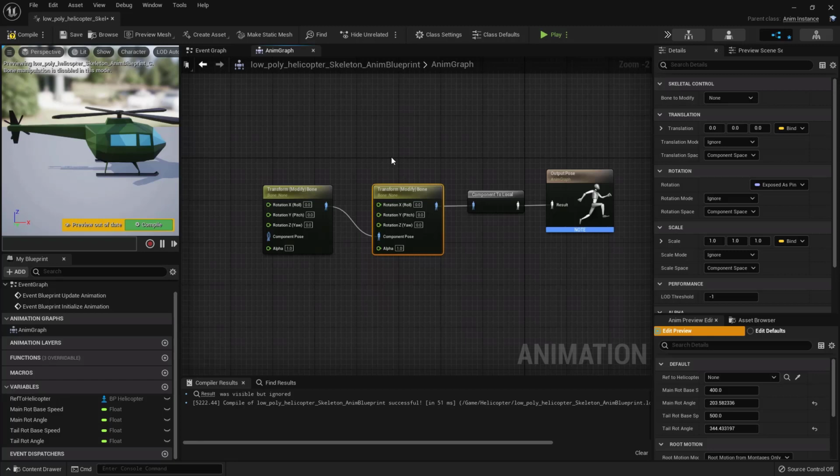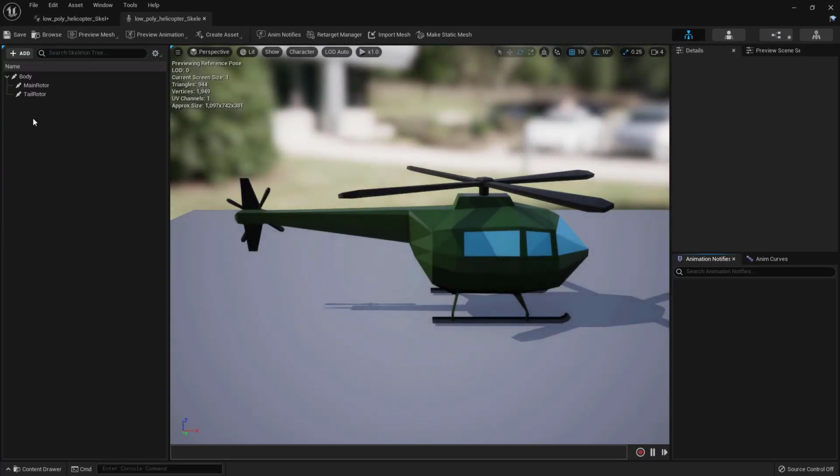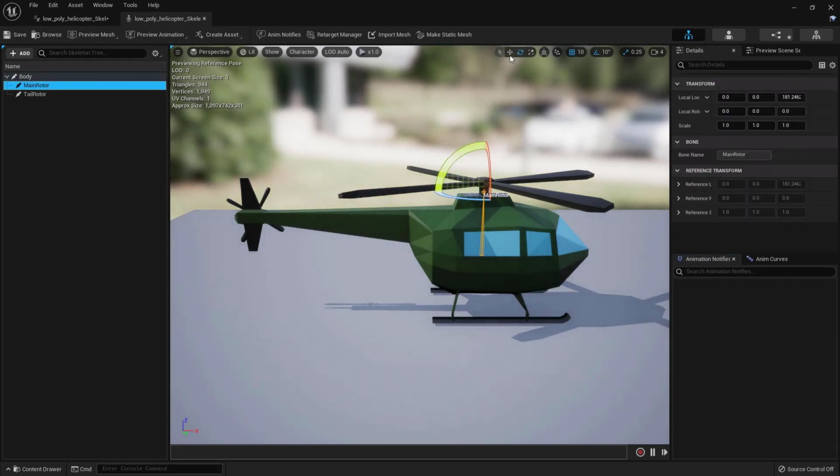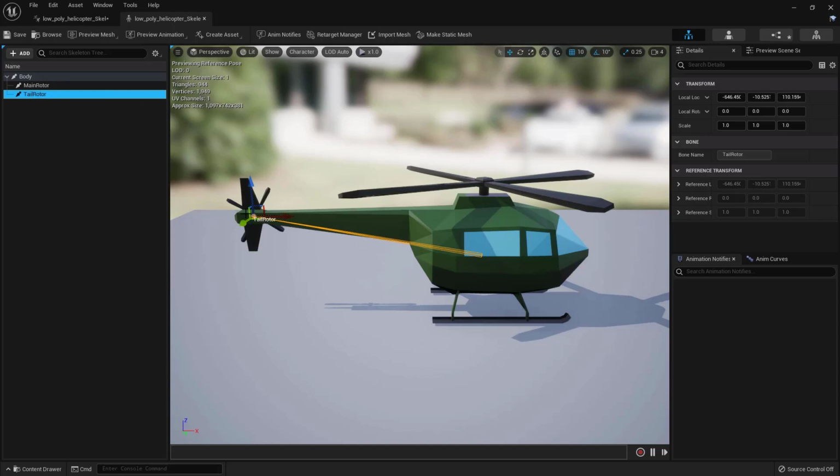And remember that the main rotor, we checked this earlier, but we can check it again, is rotating around its Z axis. Okay, so if I go to the skeletal mesh, click on the main rotor, and then click on the select and translate object, you see that the axis pointing up is the blue axis, which is the Z axis. And the tail rotor, the axis along the direction of rotation is the green axis, which is the pitch one.